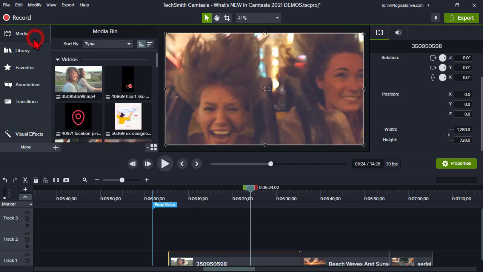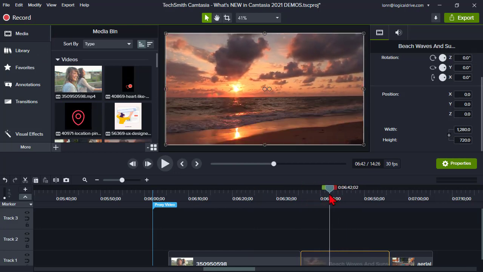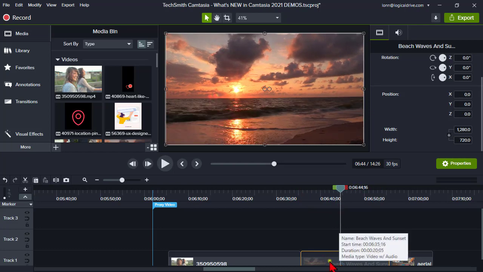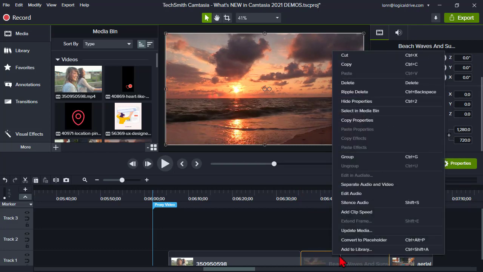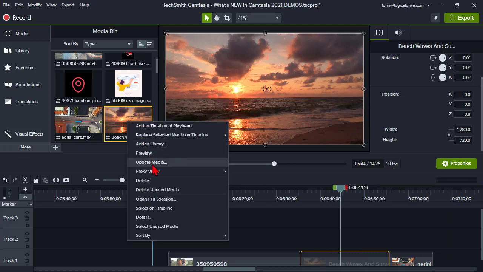So if I go to my media bin here, and what I'm going to do, let's click on this one, because, like I say, if I scrub back and forth here, you notice it gets really jerky. Okay, so I'm going to click on this one. I'm going to right click. Let's select it in the media bin. Okay, so here it is. Now what you can do is right click and add a proxy video.